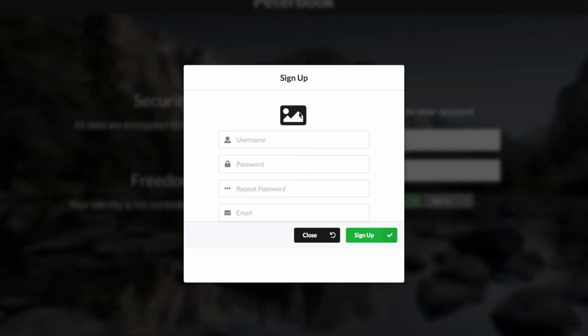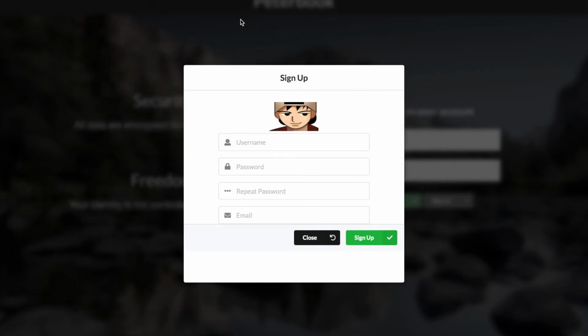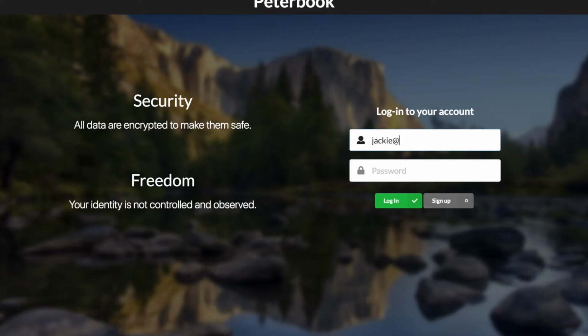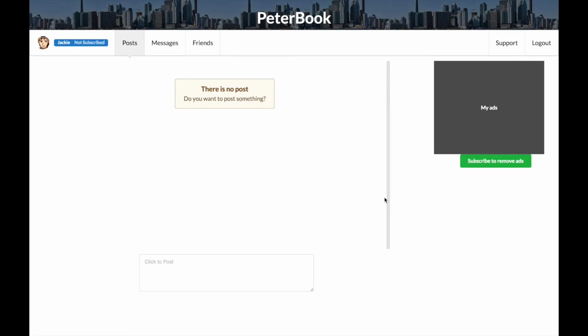He clicked on the sign up button. He uploads the most handsome selfie as his profile picture. Next, he fills out the rest of the form. Now, he could log in with the account he just created. When he logs in, he doesn't see any post. This is because he hasn't added any friends yet.